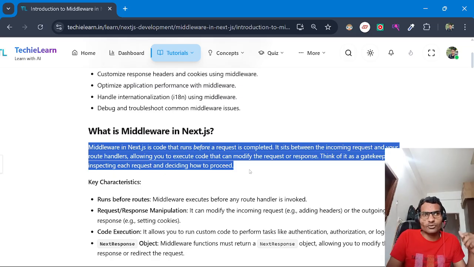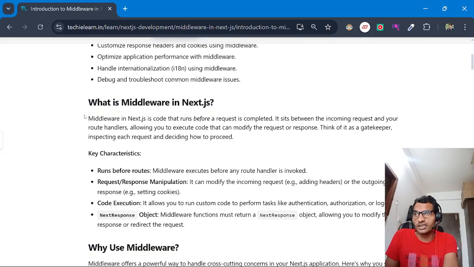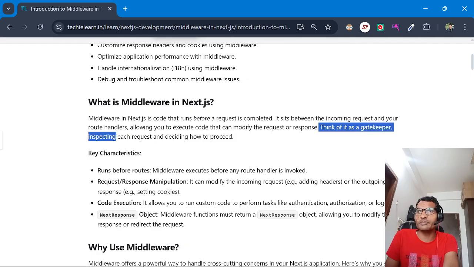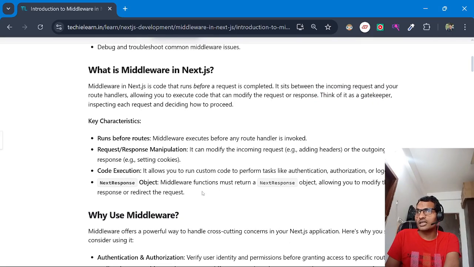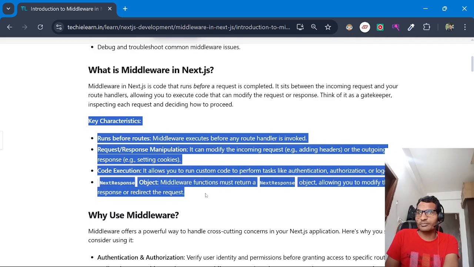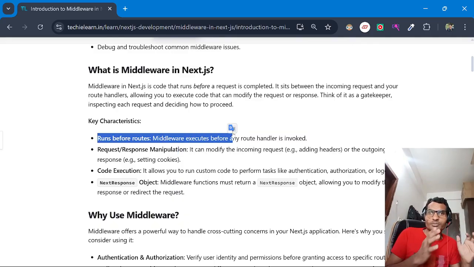For example, we check whether the request is made by a bot or an automated script, or whether the page requires an authenticated user to access it. These things need to be checked in the middleware. Think of it like a gatekeeper inspecting each request and deciding how to proceed. So what is the main point? It runs before routes: middleware executes before any route handler is involved.